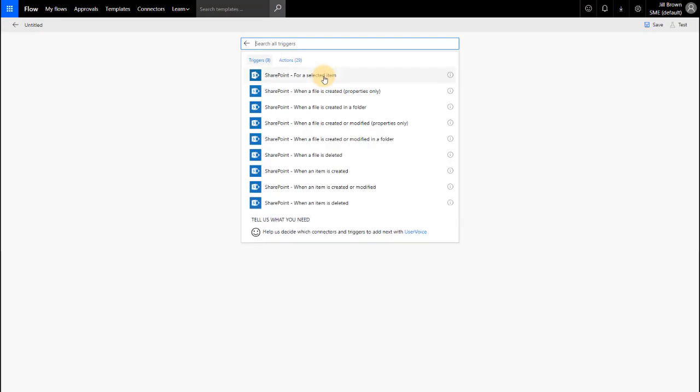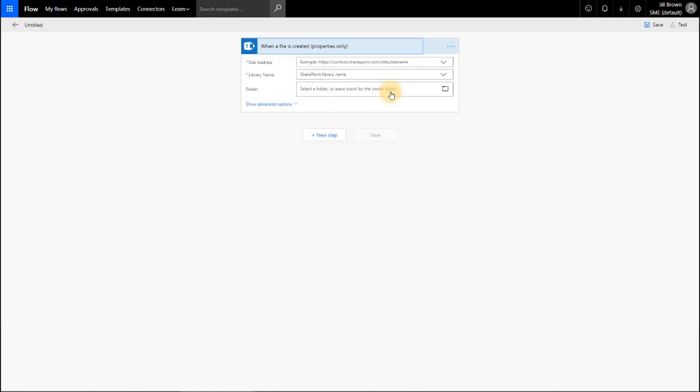And here we see a bunch of options for SharePoint. I want to point out that if you're doing this with a list instead of a library, you're going to want to use When an item is created. But in our case, we're using a library, so we're going to use When a file is created, properties only. I'd like to note that if you would like to use metadata to trigger your flow, that is not covered in this video. We do, however, cover it in the other customization section in the blog that accompanies this video. So I'm going to select When a file is created, properties only.